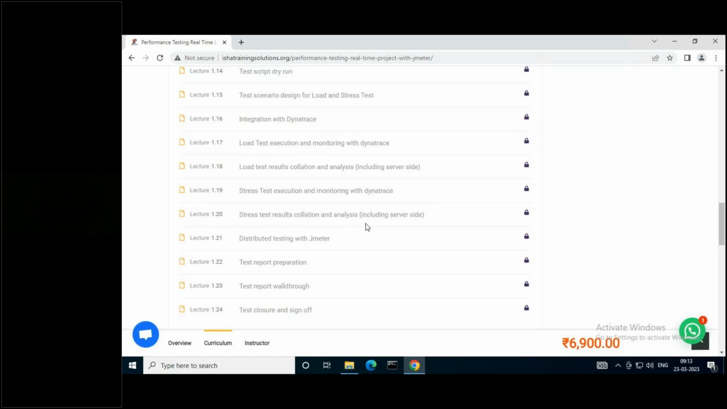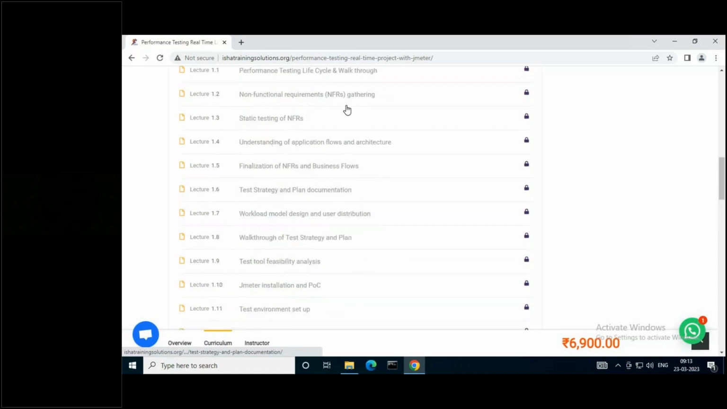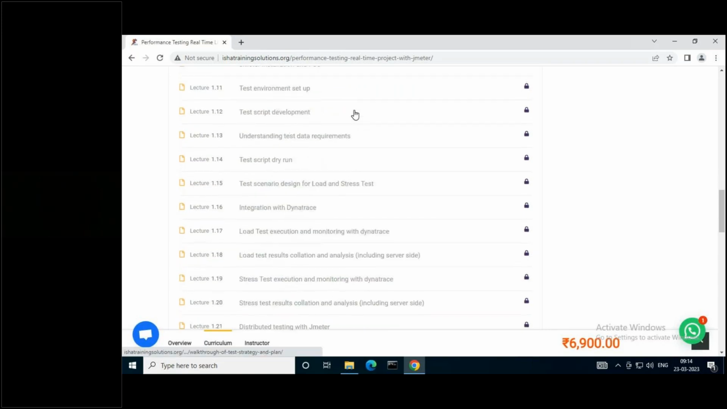Because we are going to do everything hands on. It's not like I'll say and finish the session. The test strategy documentation and test plan documentation we will do in real time, the analysis of NFRs, the results of the analysis, all those things we are going to prepare. So that will take time. Then test script development we will do completely hands on for all the scenarios. It will be real time project experience, a live project.